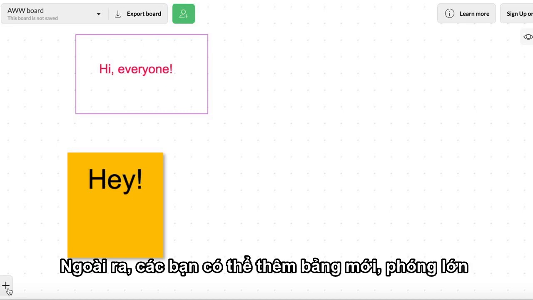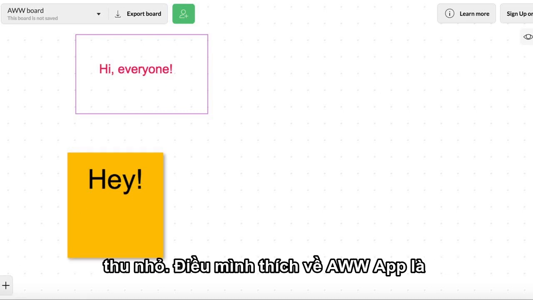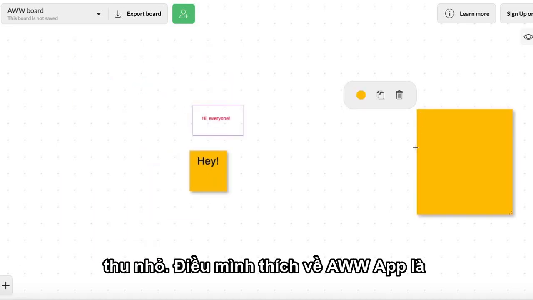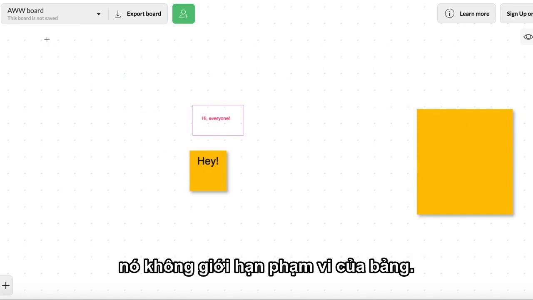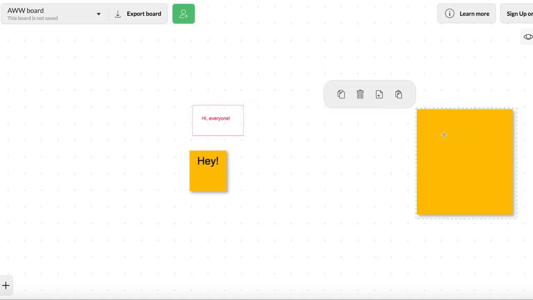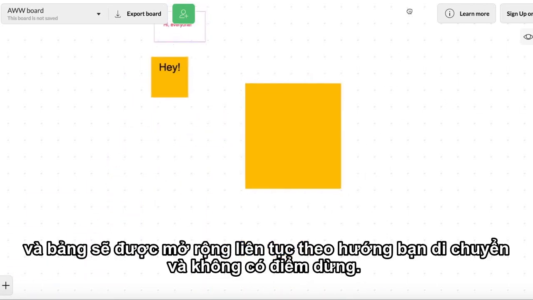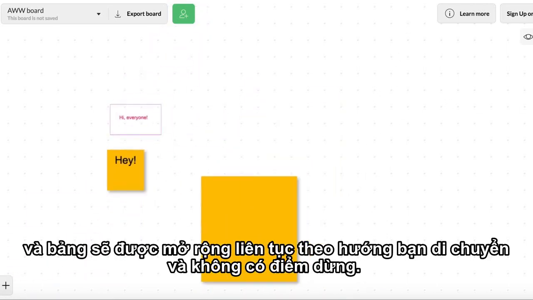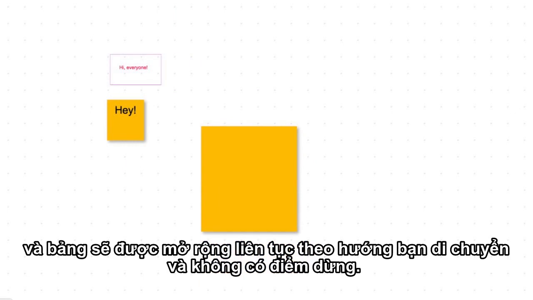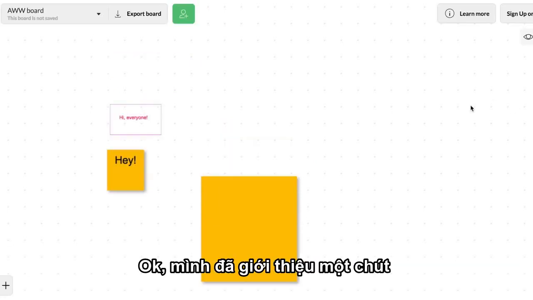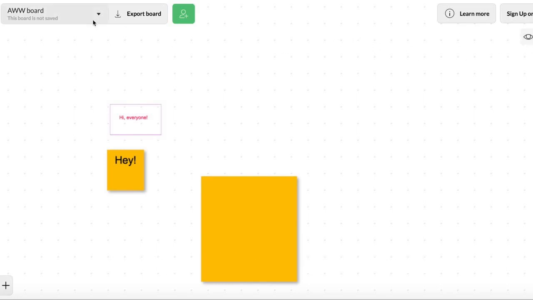You can make multiple pages. You can zoom in or zoom out. What I like about this is it's a sort of infinite space, so you can just kind of move it around and see that this goes on forever and ever. Let me undo that. All right, so that's just a little bit about the tools that you have here.